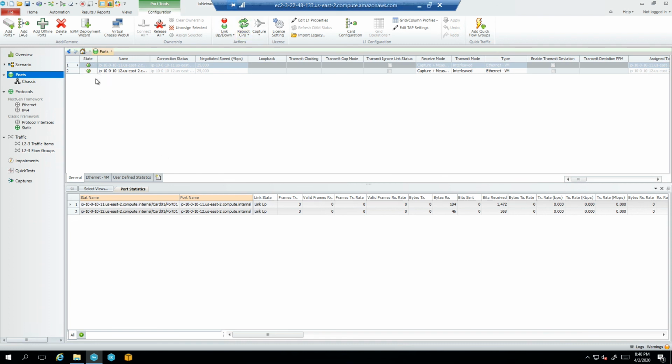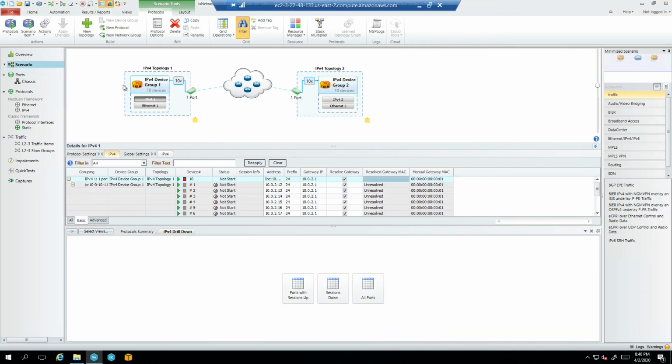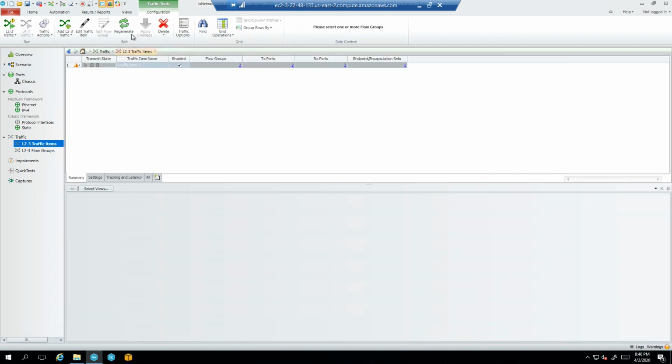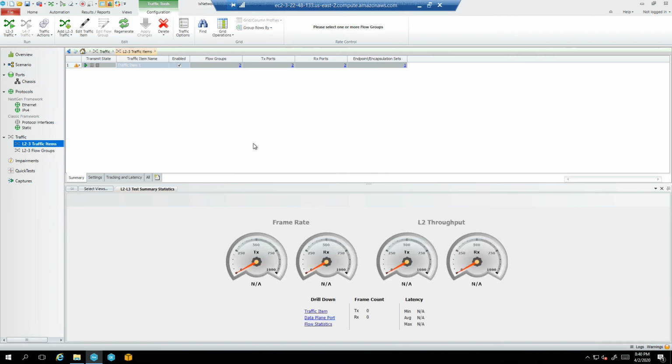So up in green, that's great. Let's go back to our scenario. Let's start up our protocols and get all the ARPing again. Comes up really fast. And then again, let's go to our traffic item and let's just regenerate it one more time just for the sake of argument. Apply it. Make sure our stat views come up because some things get destroyed in between sessions. So I want to pop those back up. Okay, there's our summary.